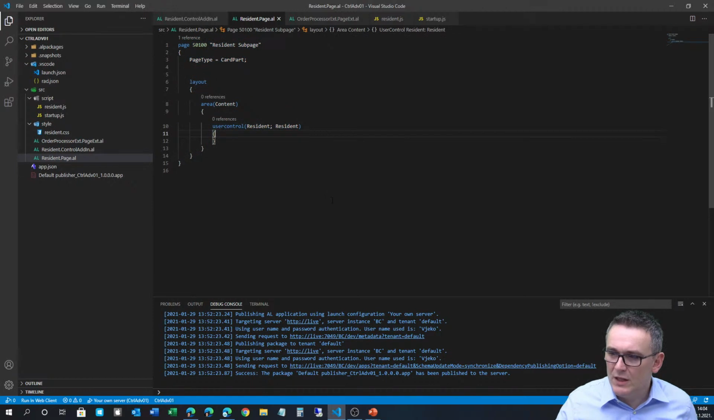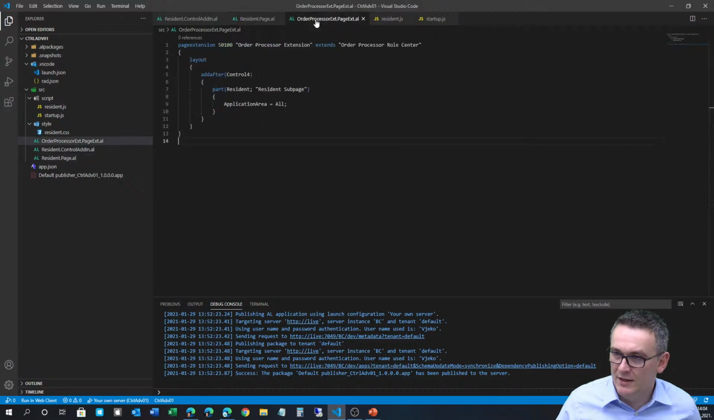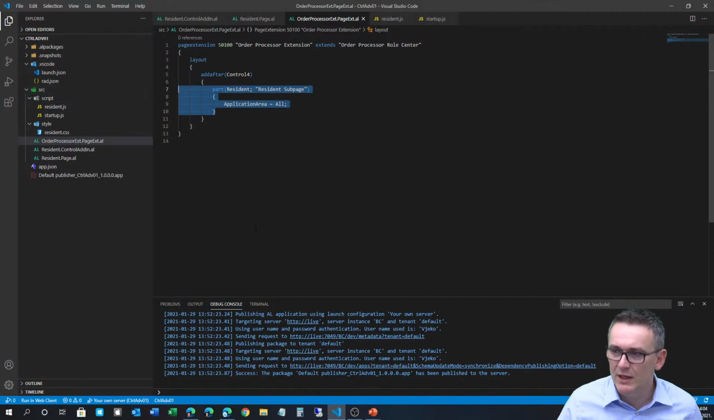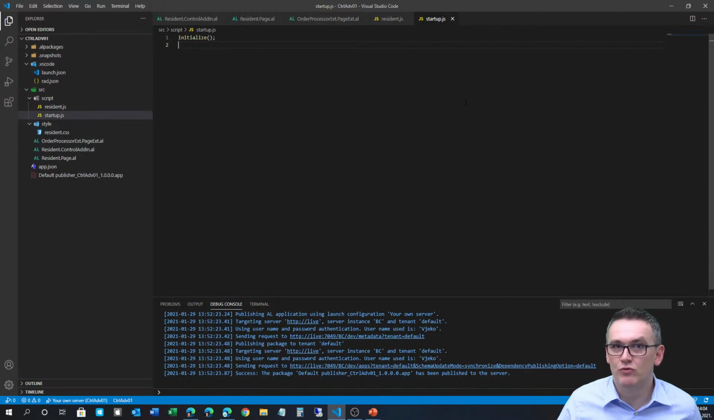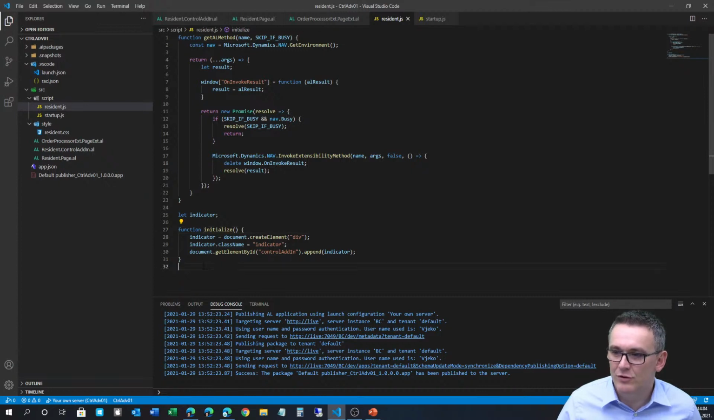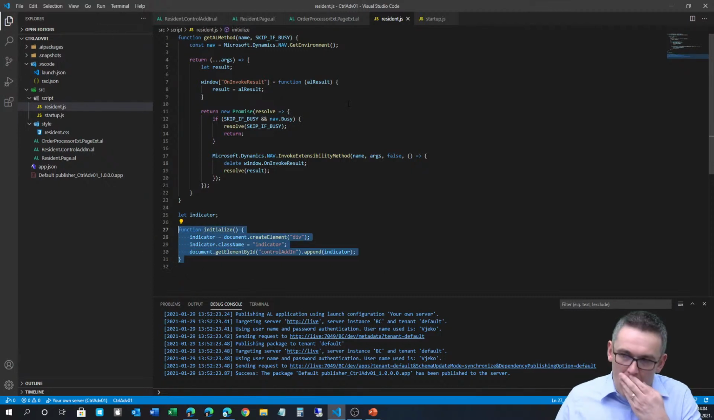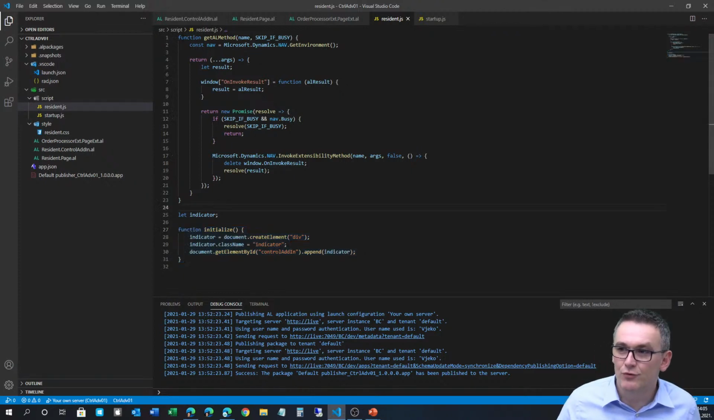And this one is actually just to present my controlledin on screen. And then I have included this resident controlledin, actually this page part, in my role center. And then I have my startup. This is the startup script which will run when everything loads in the browser. I will call initialize, which will just draw an indicator on screen. This getAL function is the one you have seen in my last couple of sessions on controlledins. It is my wrapper for the Microsoft Dynamics NAV GetEnvironment function.